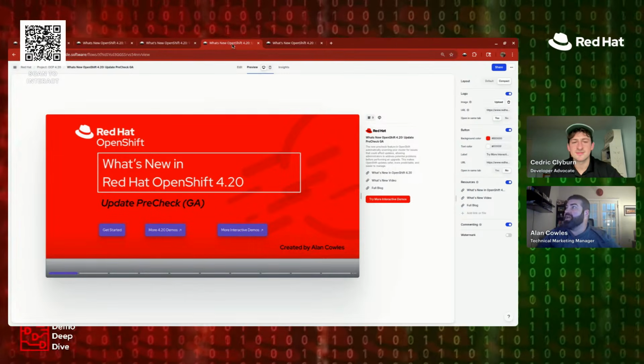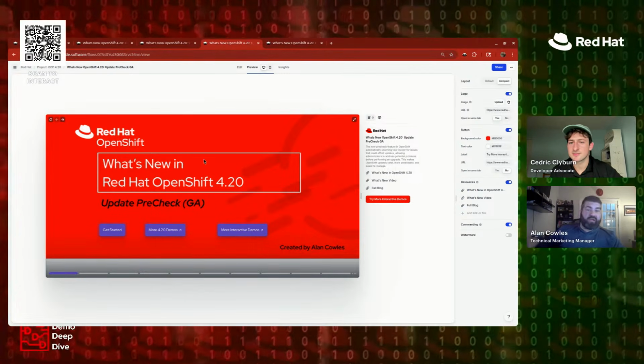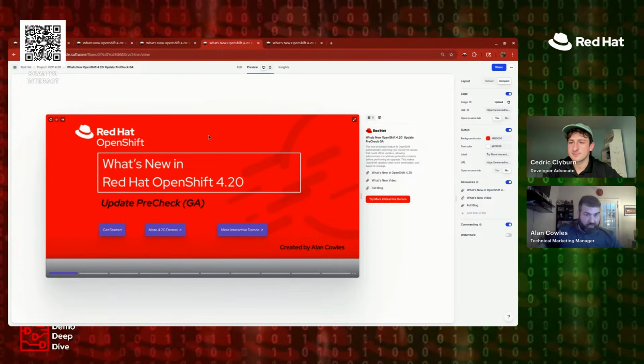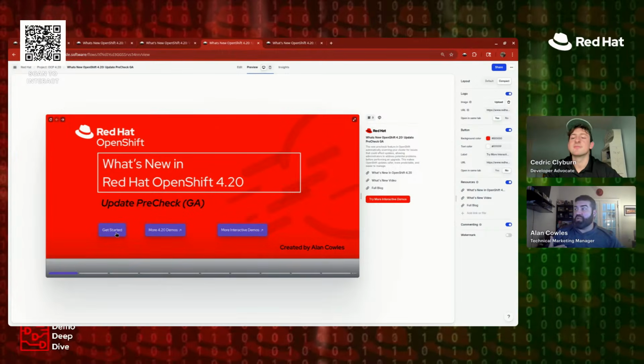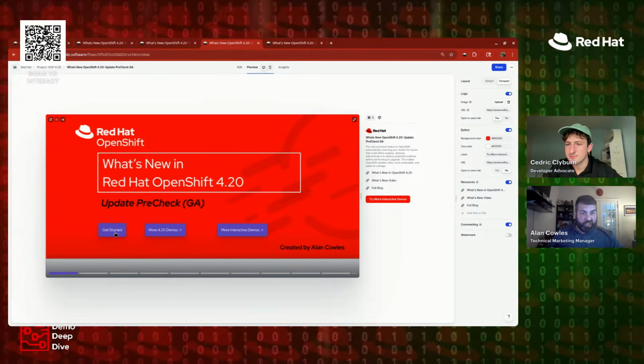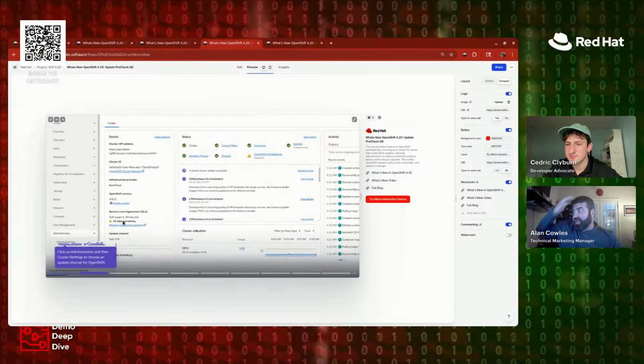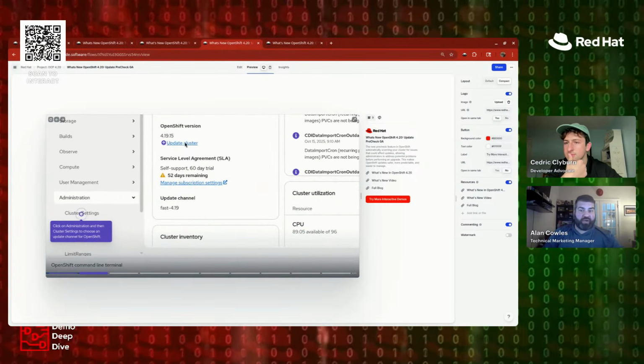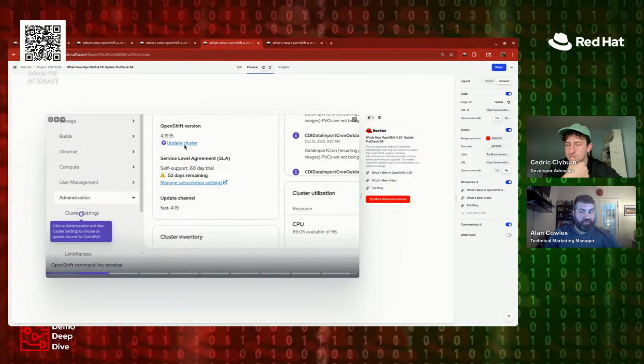So this is another one I created, talking not specifically about virtualization. It's just cluster management overall. We're introducing what we're calling an update pre-check. So when it's time to do an update for an OpenShift cluster, you usually see this prompt right here that shows update cluster. And if you notice, I'm looking at a 4.19. This is not quite 4.20.